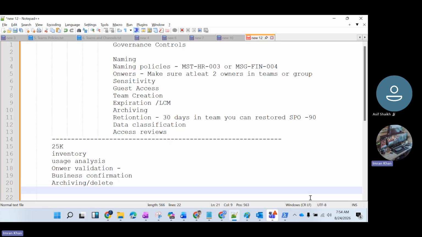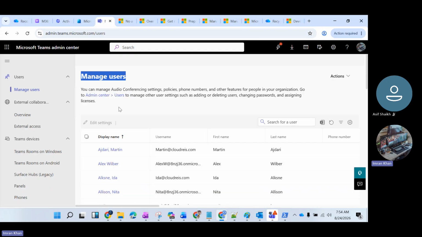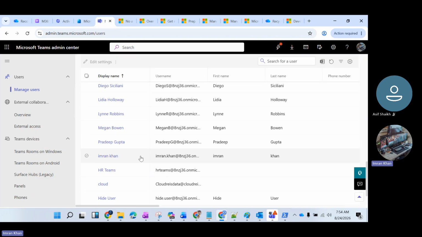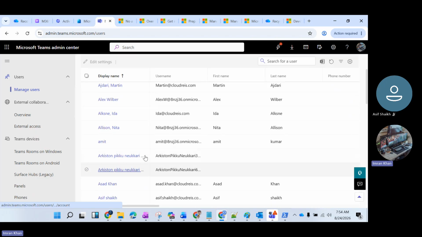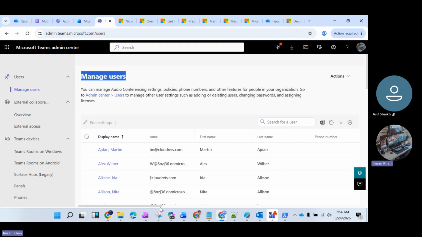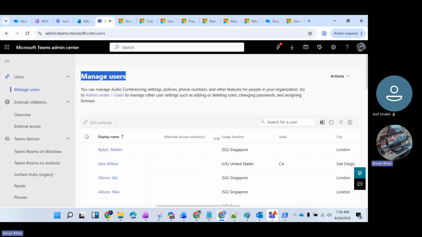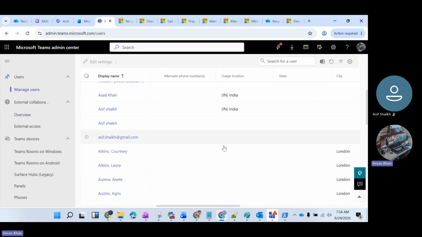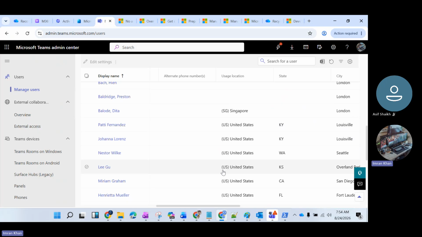Okay, so coming back to the tab. You can see Microsoft Teams Admin Center, Manage users. Here you can see all the users in your teams: display name, username which is the email ID, first and last name, and also the location. Some users are in Singapore, United States, India, UK.